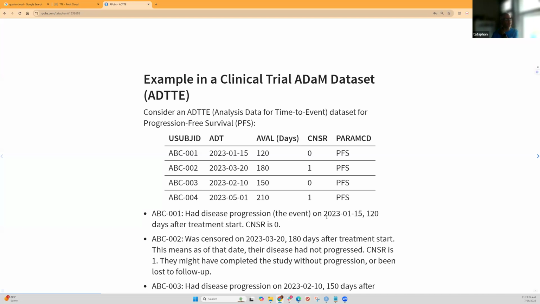APC01 had a disease progression on the date of 2023, 120 days after the treatment start. I wanted to show the treatment start, but I did not, though showing them would have made more difference. So he has passed 120 days from the starting of the treatment, or the treatment start date. So his censor analysis is 0. So he has reached the progression free analysis, or his tumor was progression free.